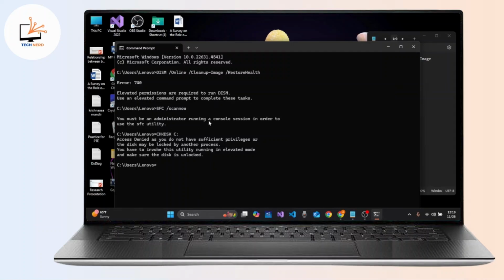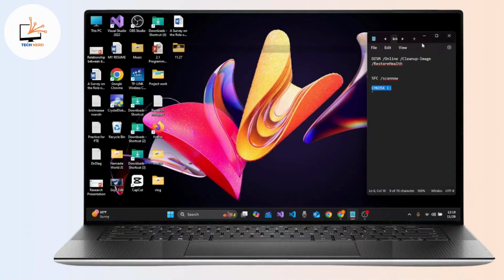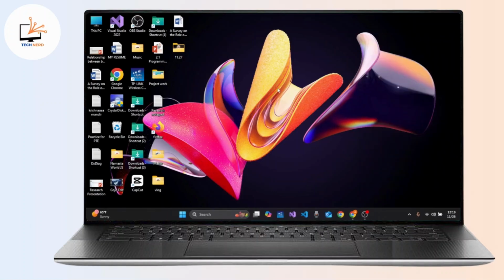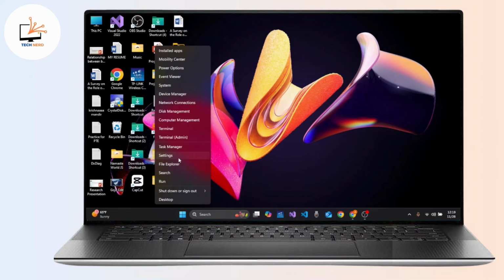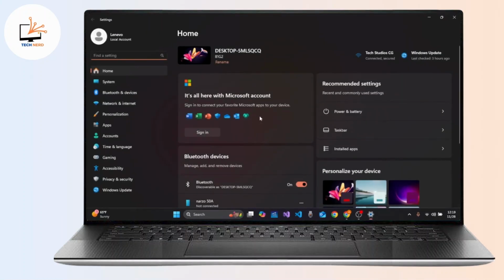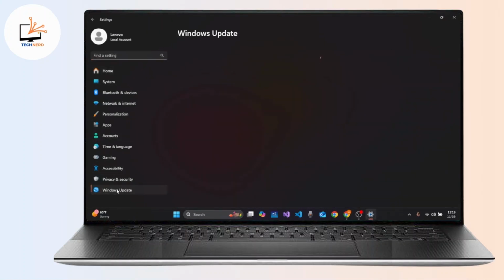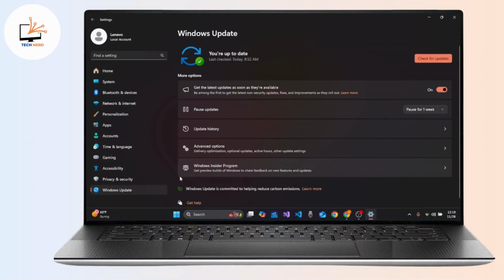After that, make sure to keep your Windows updated. For that, click on the Start menu and then click on the Settings option. Click Windows Update and enable the option to receive updates for other Microsoft products. Then check for updates. If there are any, update your Windows. After that, your Windows stop code errors will be fixed.